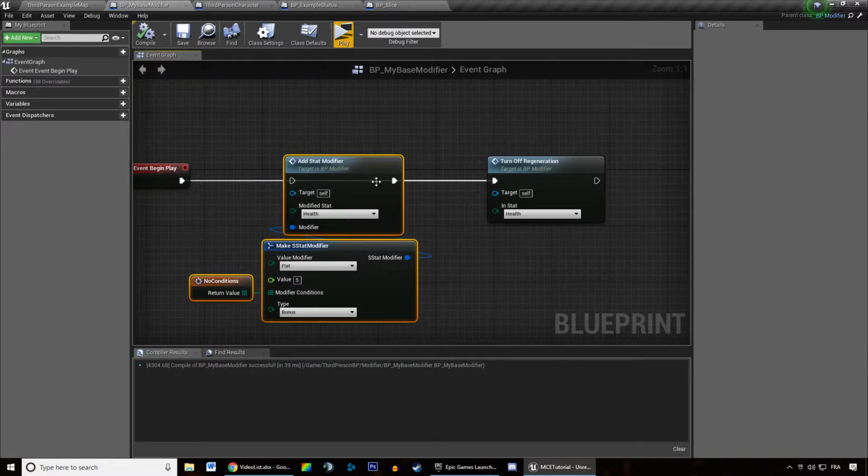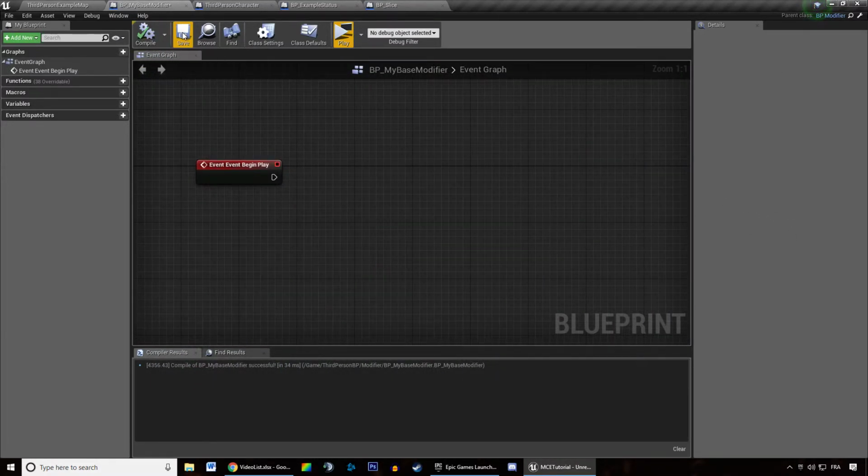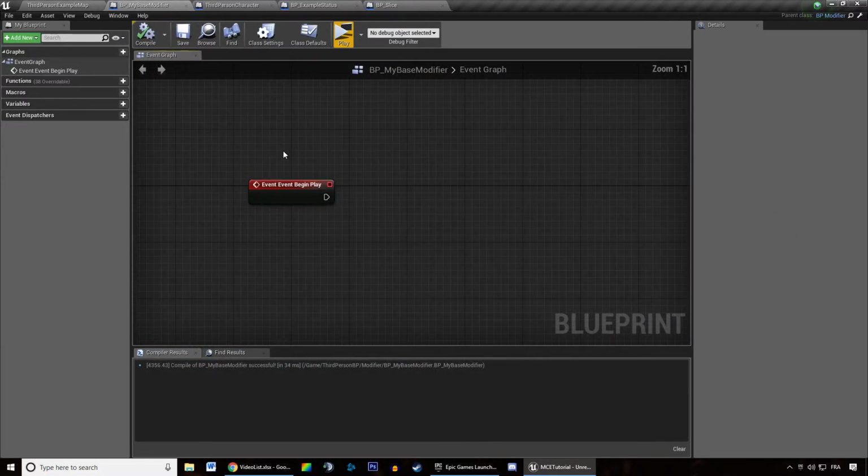Like this. So these are the main functions you can use to modify stats using the modifier class. So that's going to wrap up the video.